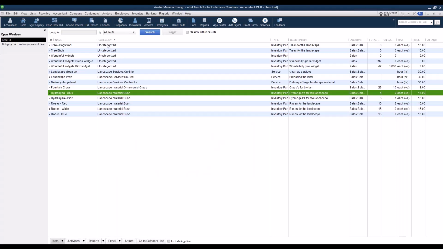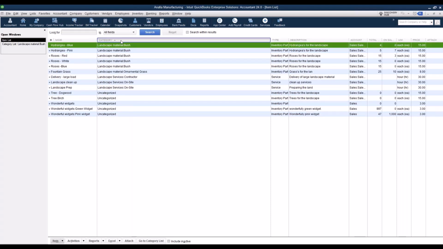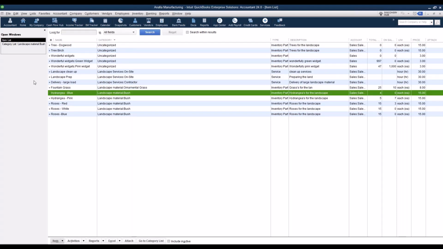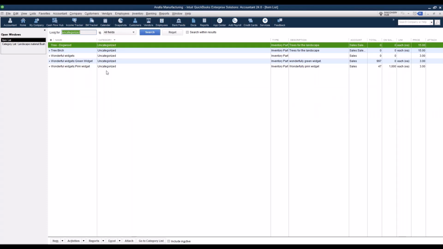So from here, with a category list displayed, I can do some sorting based on columns. Clicking the title row can sort ascending or descending. I can also do some searches within this item list based on information in my category field. For example, if I'm going to search for uncategorized and I search, I'm going to narrow down my list and it's going to bring me all of those items that are categorized as uncategorized.